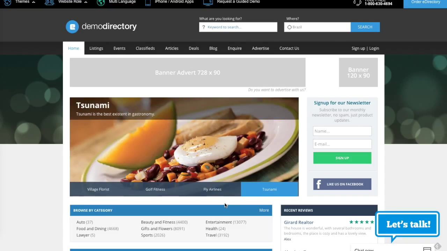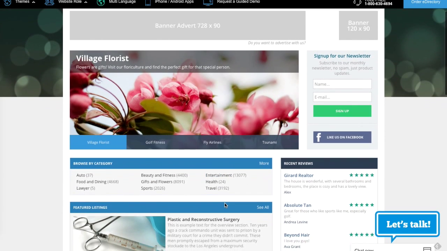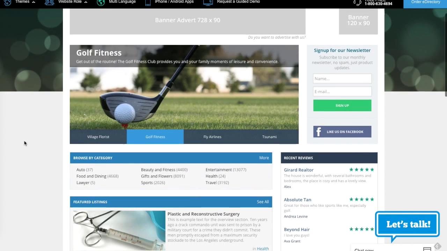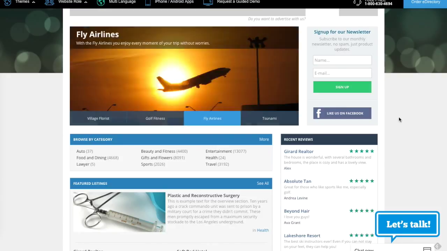To begin, I'm going to pull up demo directory, the demo version of our software at demodirectory.com, to make sure we understand what the slider is for our eDirectory software. On the front page here, we have this main section. This is really prime real estate on the front end of your directory, where we have an option to include 4 images in this slider.